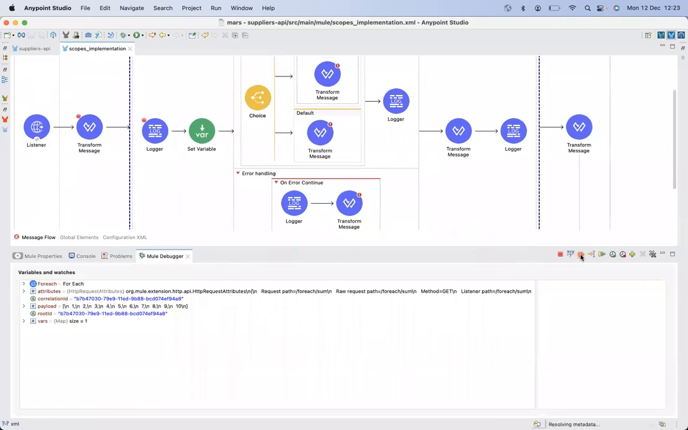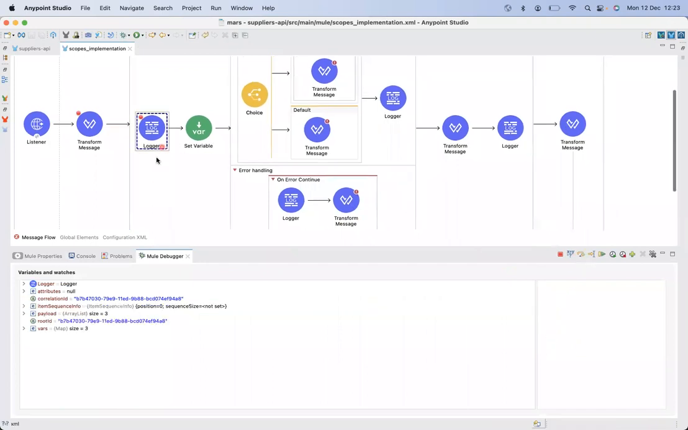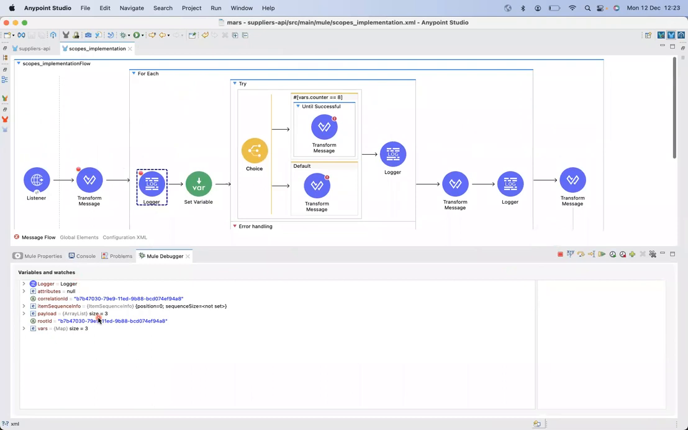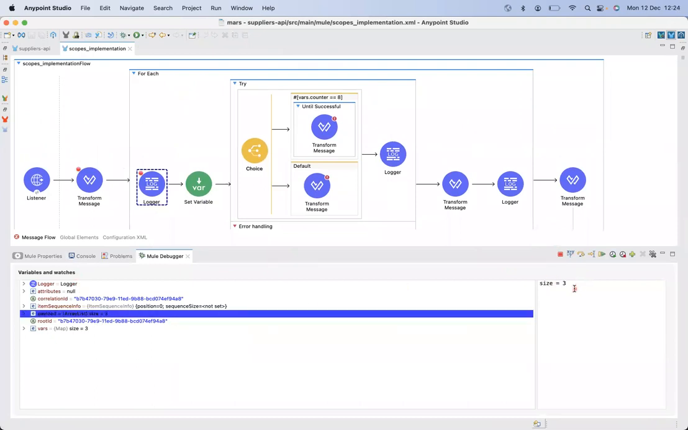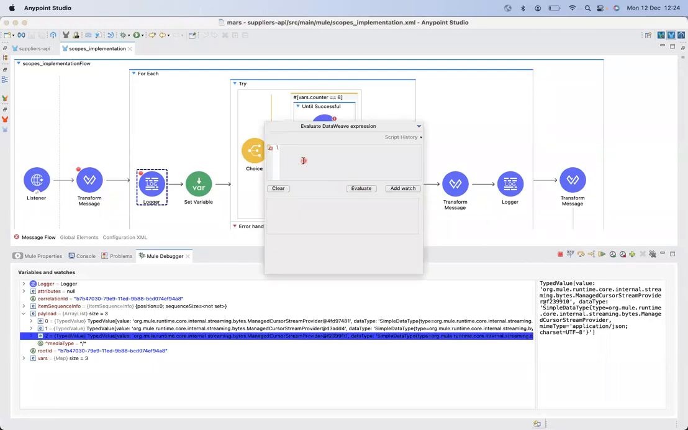Send a request. Let us check. So it is producing an array of records with numbers 1 to 10. And whenever we enter into this for each scope, let us see what is the result. Now we can see that it has a size of 3. That means it is also an array. Go to expression and here payload.